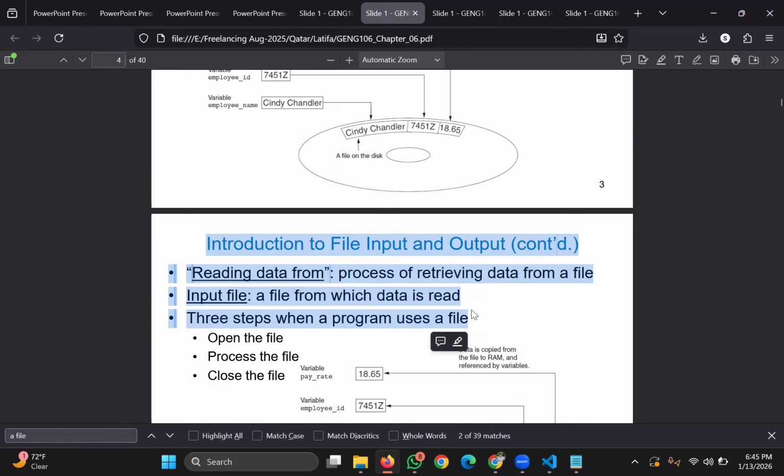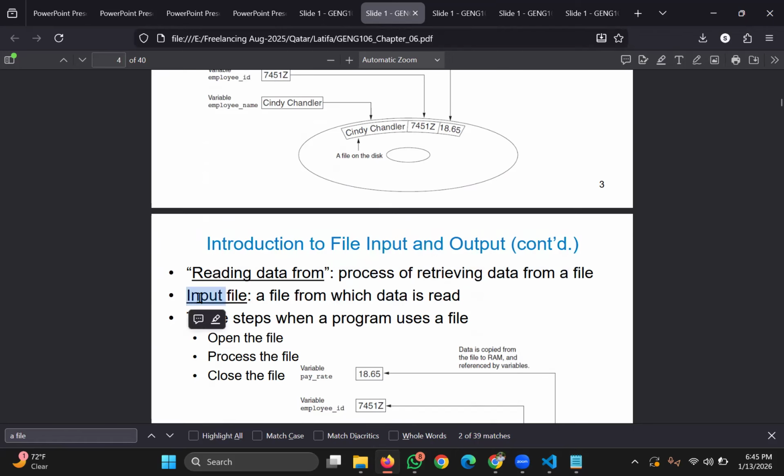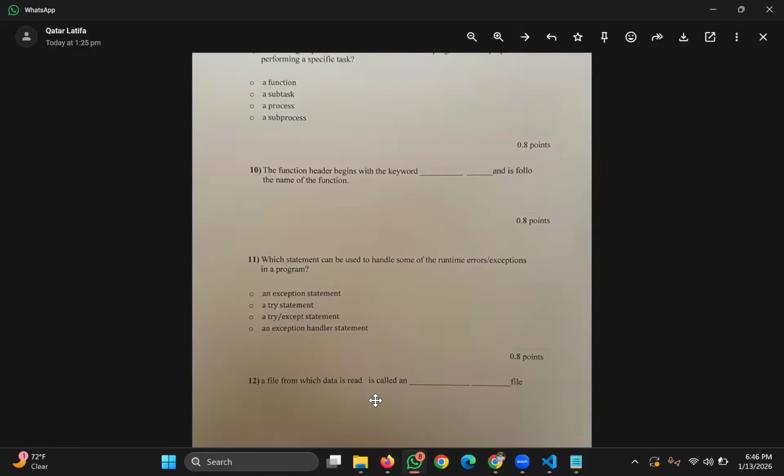An input file, a file from which data is read. It is called an input file.